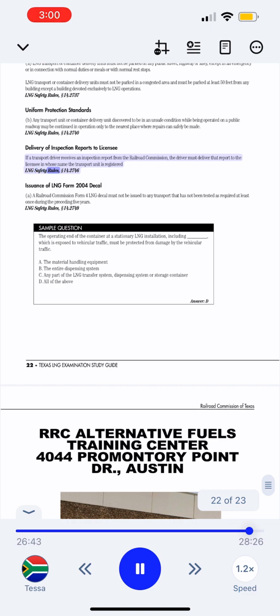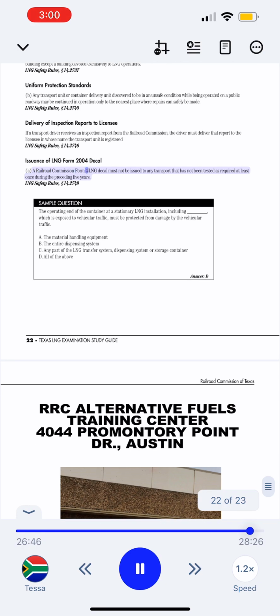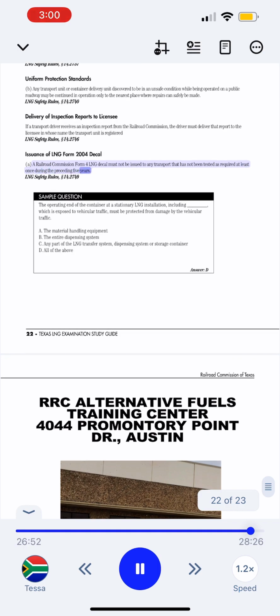LNG safety rules. Point 2746. Issuance of LNG Form 2004 decal. A Railroad Commission Form 4 LNG decal must not be issued to any transport that has not been tested as required at least once during the preceding 5 years.